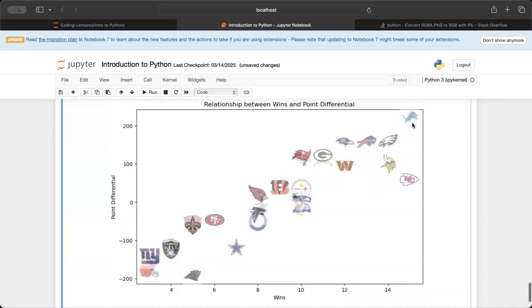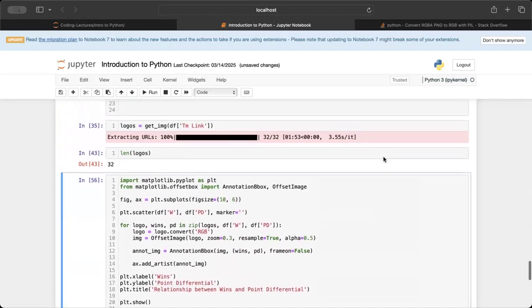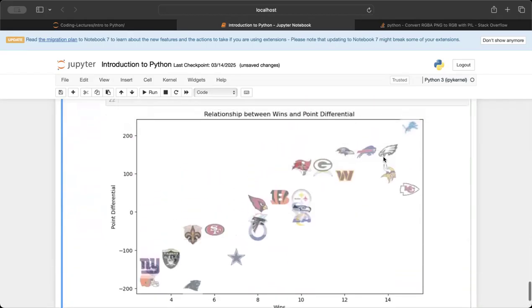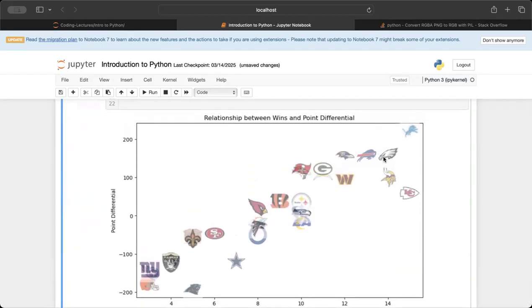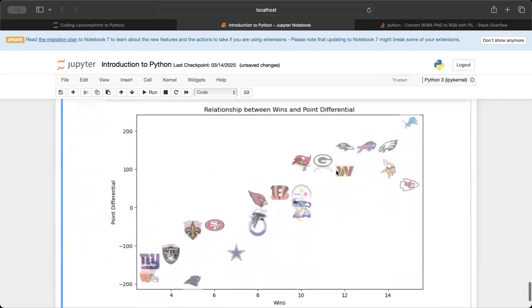So you can see Lions are towards the top. They have the highest point differential. Chiefs have a lot of wins, but not so much on the point differential side. So yeah, that was essentially all I wanted to show in terms of the plotting. The next one is going to go over a little bit more about the data science side of Python. So modeling libraries like scikit-learn. But today I just wanted to go over how to plot things.